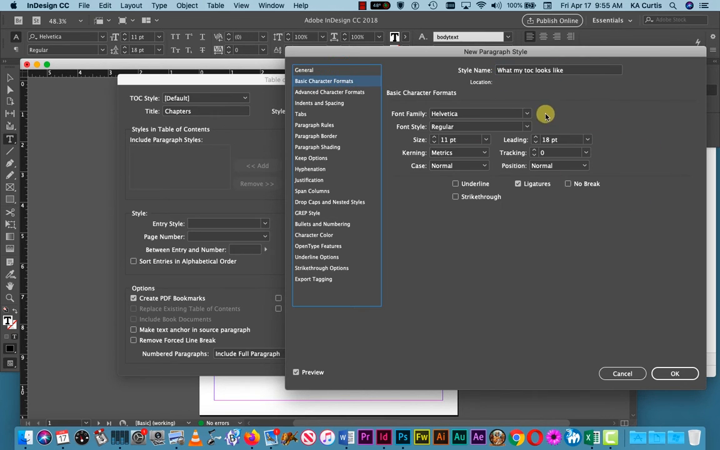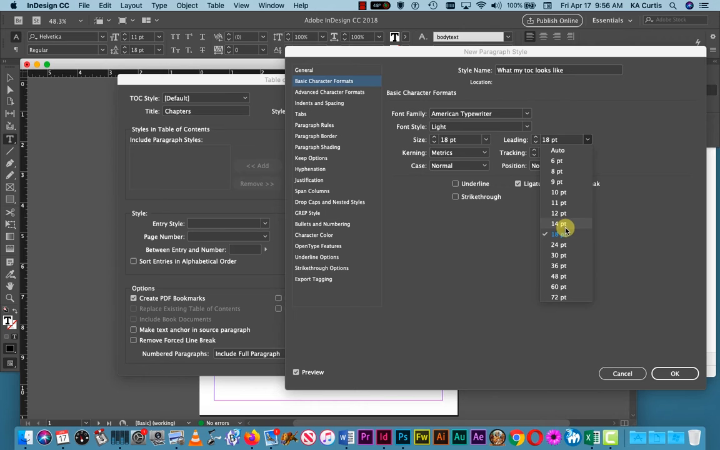Basic character formats, I'm going to do it differently, just so that you can see the change. I'm going to do American typewriter, and I'm going to change it to light, and I'm going to put it probably about 18 points. Leading, I'm going to do 24. Remember, auto will set you at 120% of the point size.